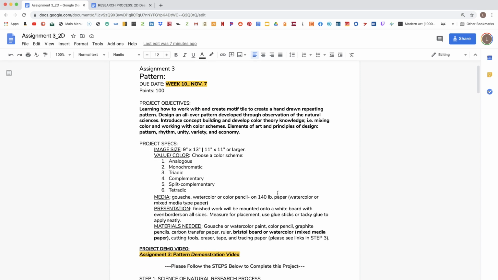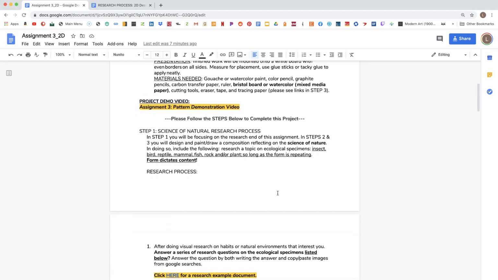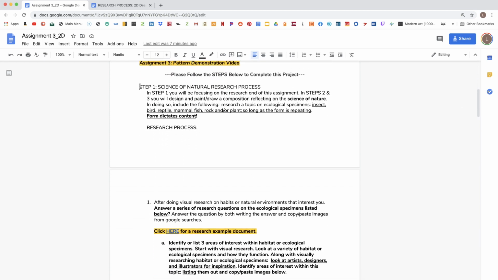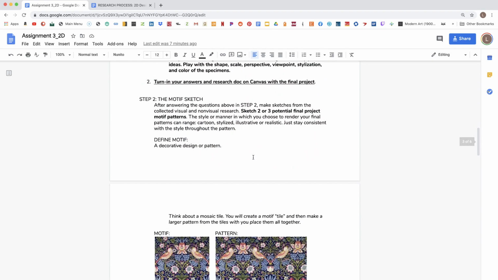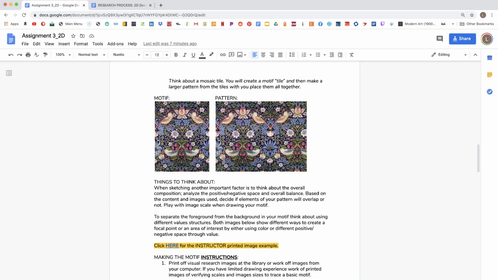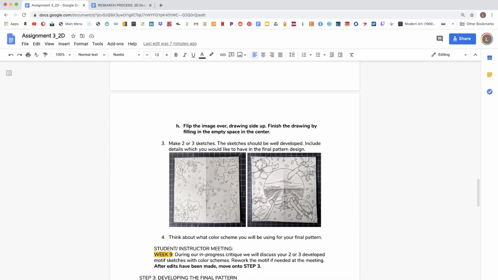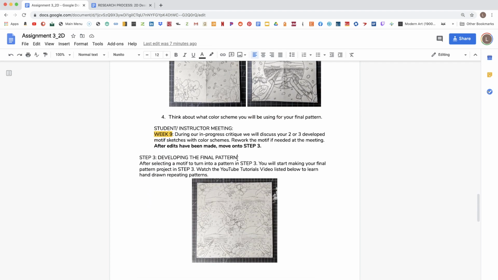So in this video, we're going to be really diving into step 1, the science of nature and research process. Step 2, the motif sketch, and I'm going to be talking you through this process as well as explaining and giving you some really great visual examples for how to complete it. And step 3, developing the final pattern.